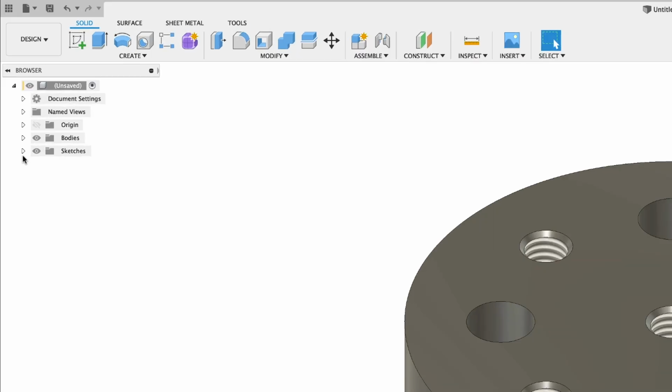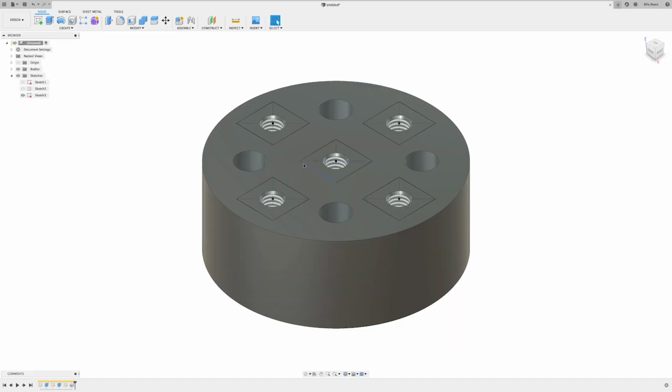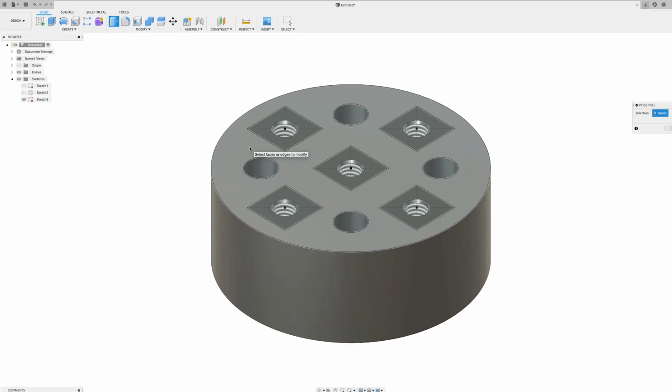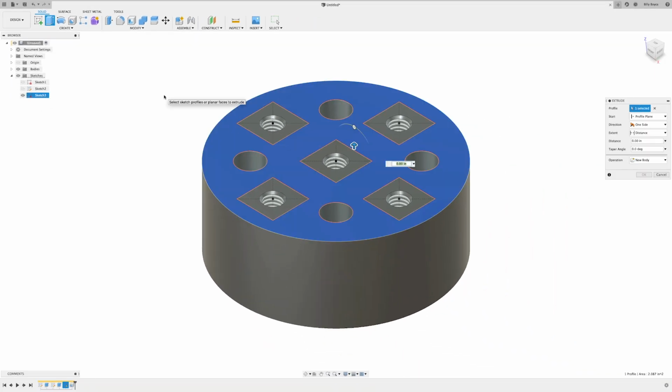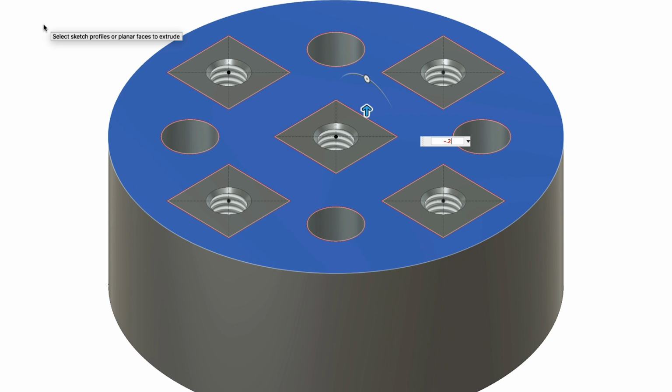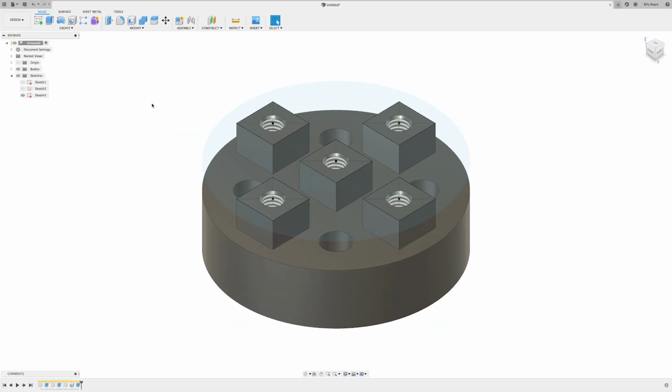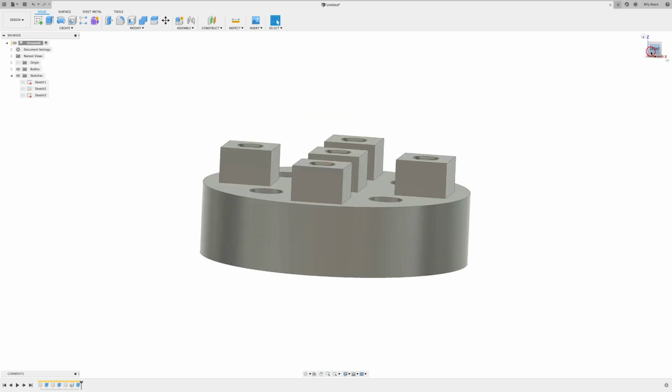Now we can come over here to our sketch, hit that arrow and do the drop down and click that eye so we can see that last sketch again. Now we can right click, press pull. We'll just choose this section right here and say minus 0.250 and enter. Go ahead and turn that sketch off again. I'm going to go ahead and go to the front view.